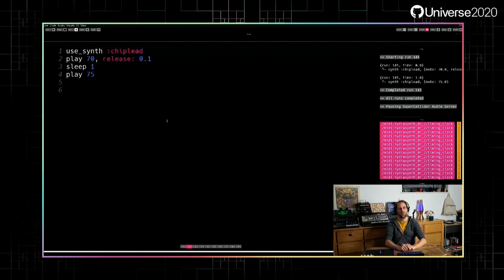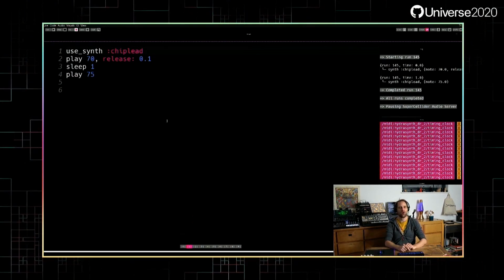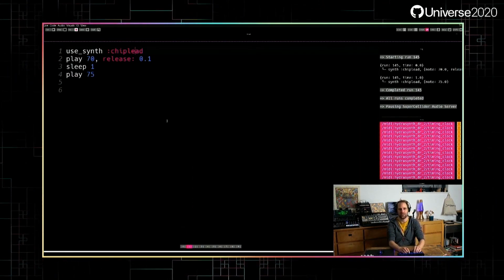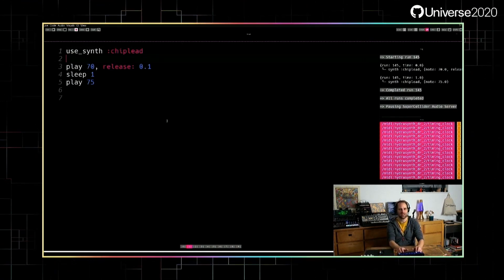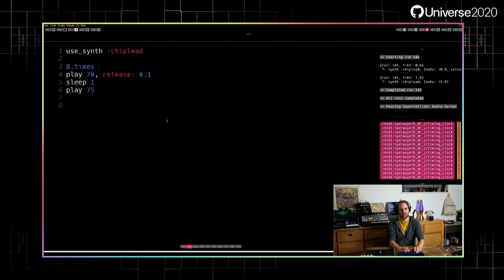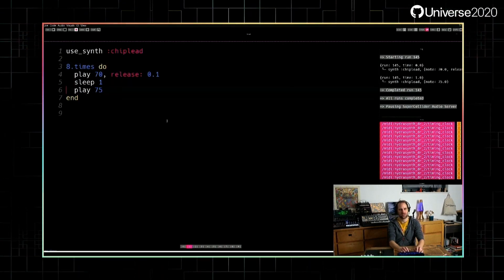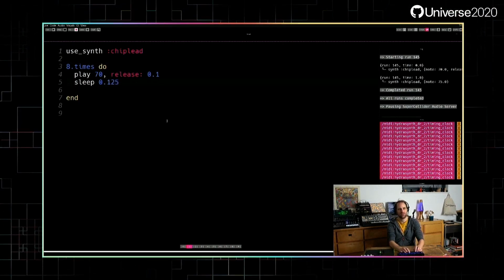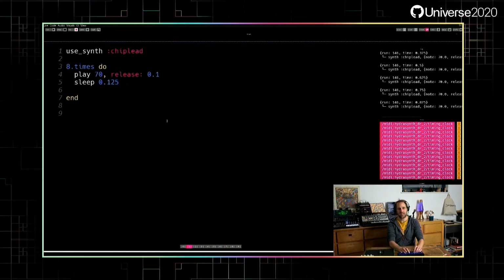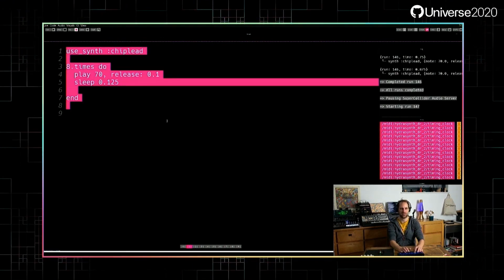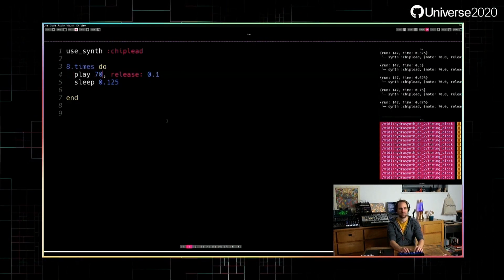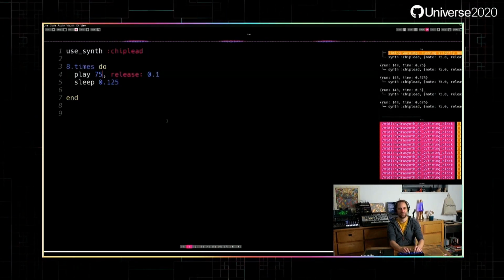But there are two more quite exciting things to show you that can get you started and advance pretty quickly. The second one is, obviously, you can use control structures. That's not even a thing to explain. Look at this. 8 times. So I'm going to play that note, wait for a small amount of a second. Here's an eighth of a second. So let's play it at 75.